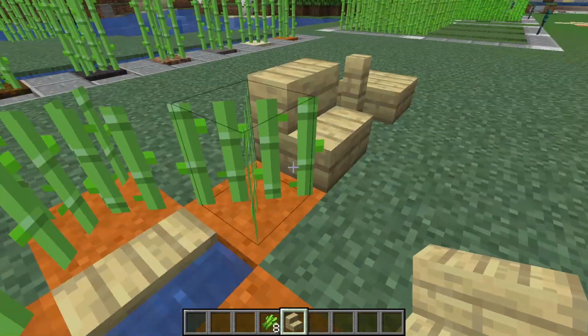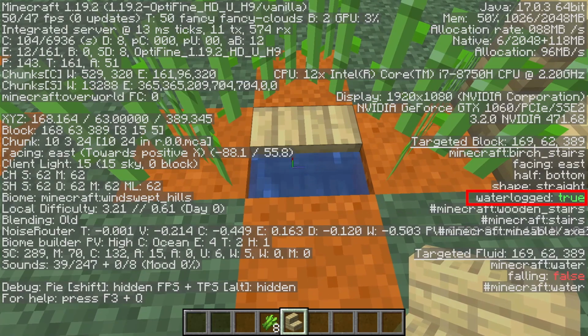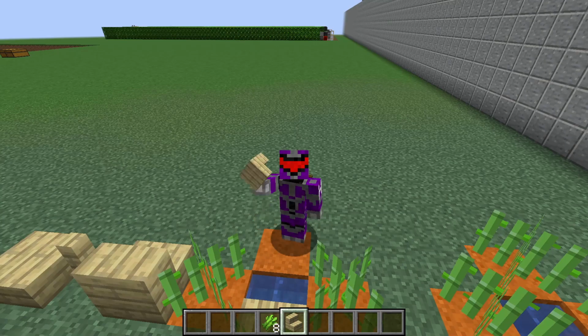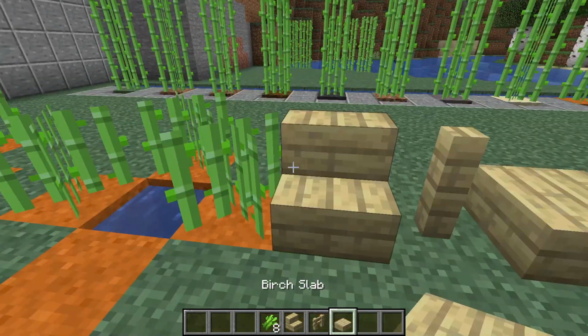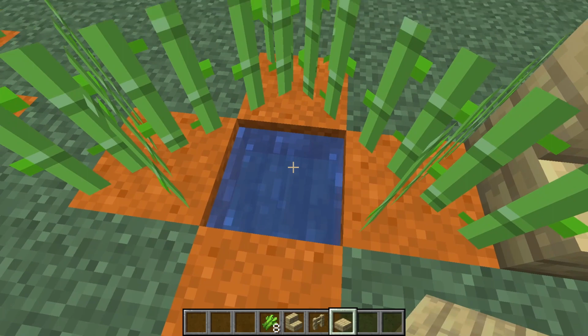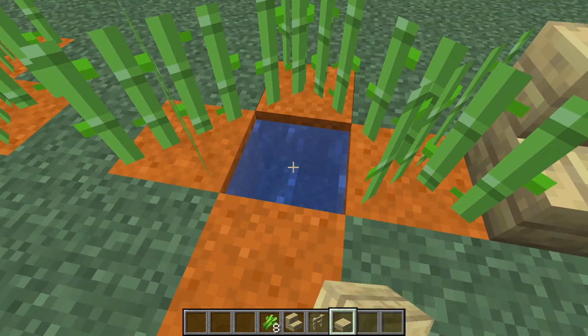And in this water block here, we may place any of these blocks that are waterloggable. Official terminology. As you see, it may be any of these blocks, like stairs, slabs, or fences. The slabs may be the bottom or the top half.